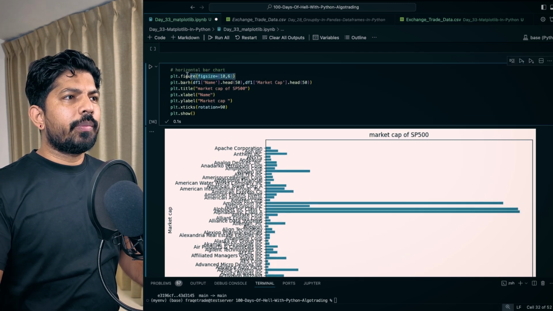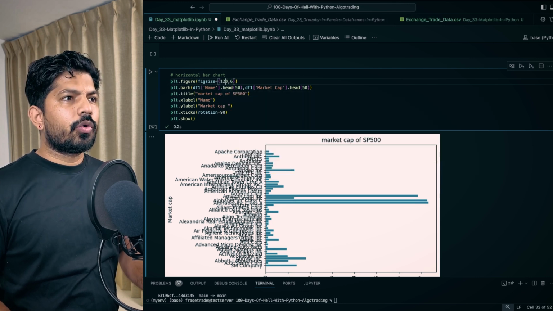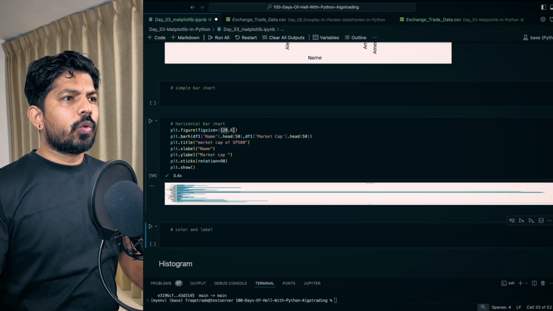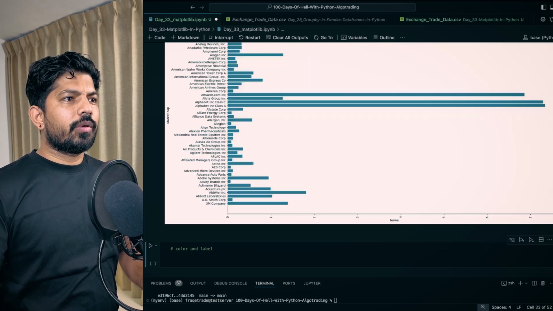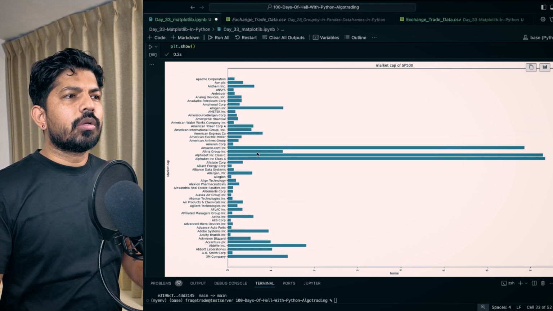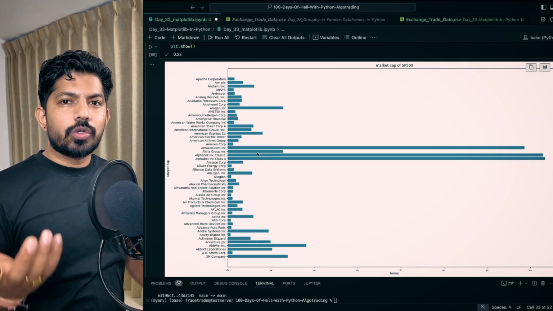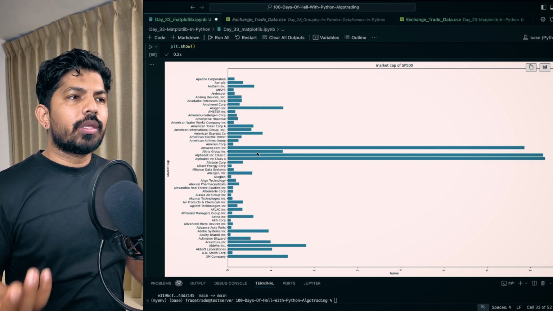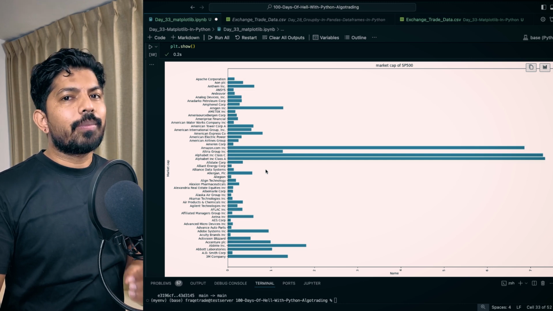For now, let me comment out this. Let's increase the figure size. Let's say from 10 we can make it 20, and here also from 6 we can make it 12, so 20 by 12. Yeah, now it is much better. This is how you can make vertical and horizontal bar charts. It depends on you: when you have more quantities on the x-axis, you just make a horizontal bar chart.